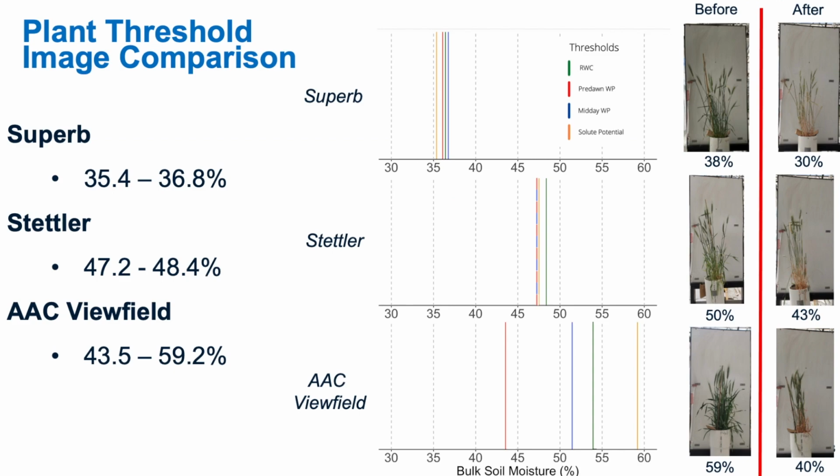Now the question might be, what does this all mean in terms of the plant? Here I have plotted the physiological thresholds on a bulk soil moisture scale, and I've also included some pictures before and after the thresholds were passed. So green is the relative water content threshold, red is the pre-dawn, blue is the midday water potential threshold, and finally yellow is the solute potential threshold.